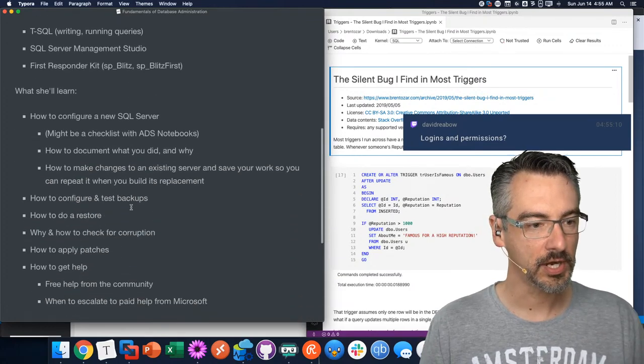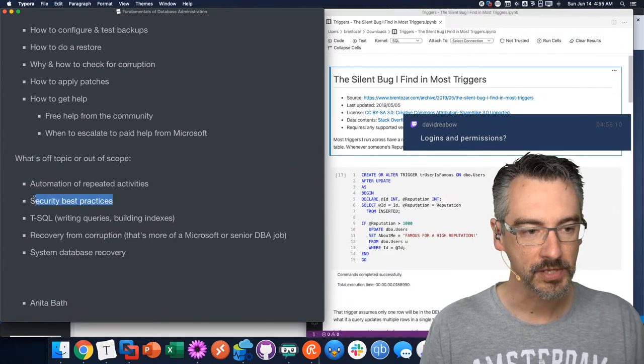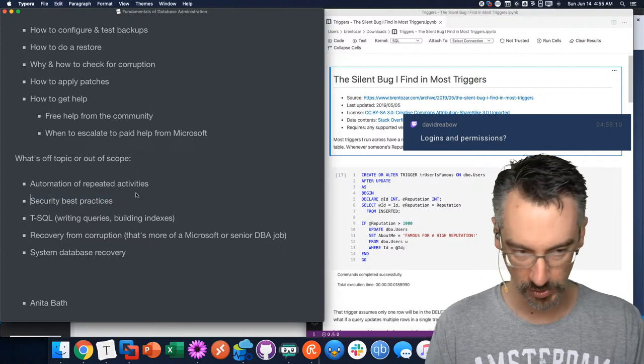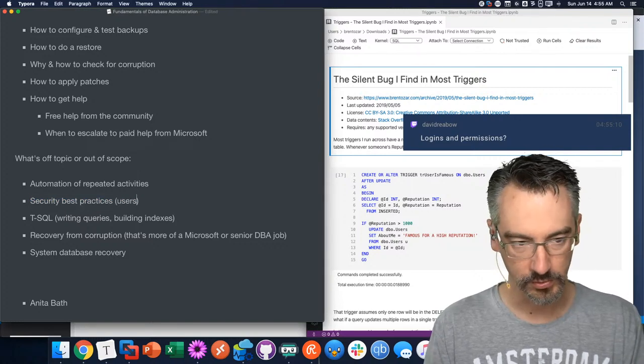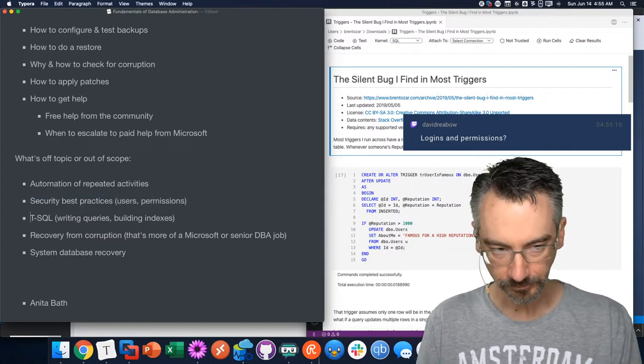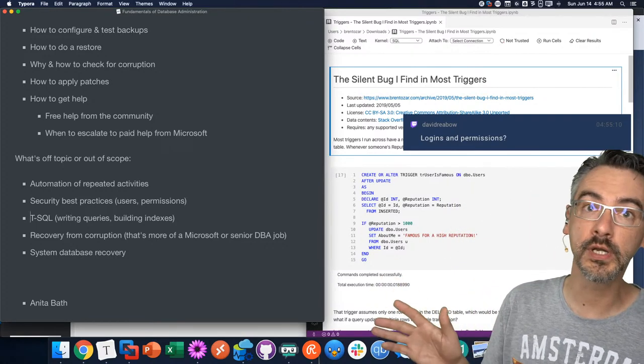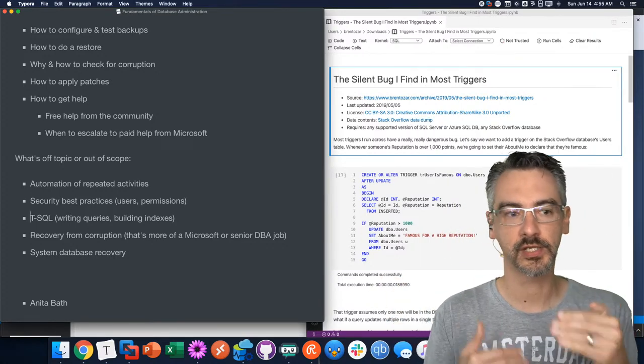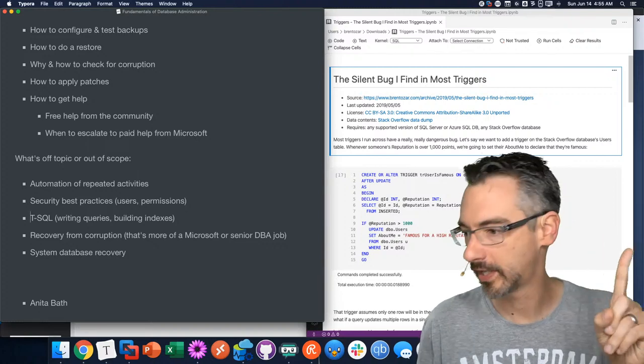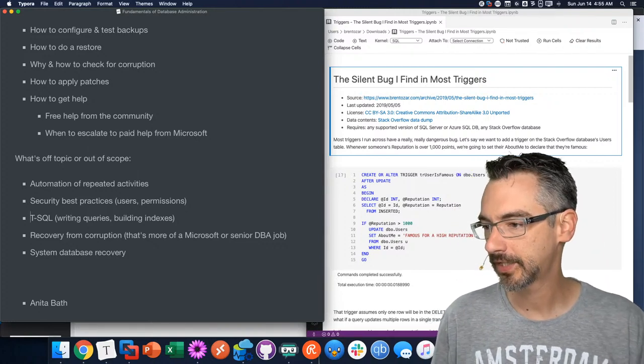David says logins and permissions. We did talk about security being out of scope, so I'm going to put that down here. Users, permissions. It's not that I don't think it's important. It's just that I've got to limit the blast radius of what I'm going to try to teach them inside one day. Let's see here.